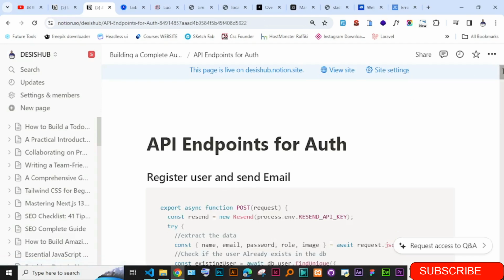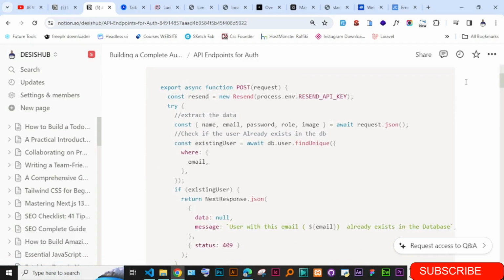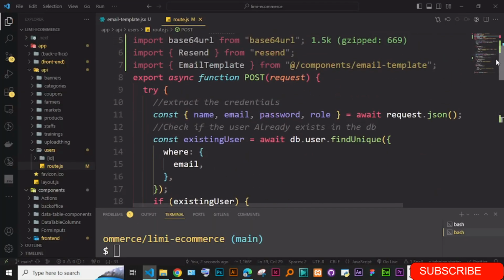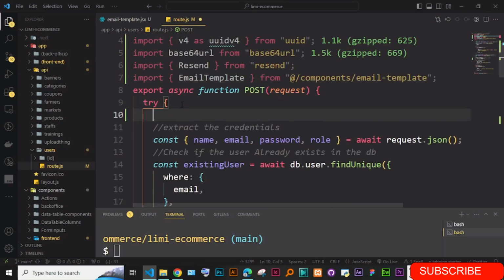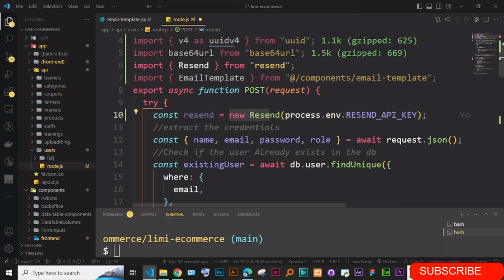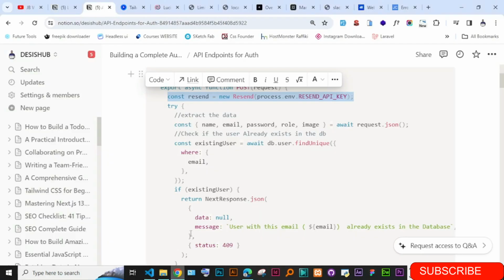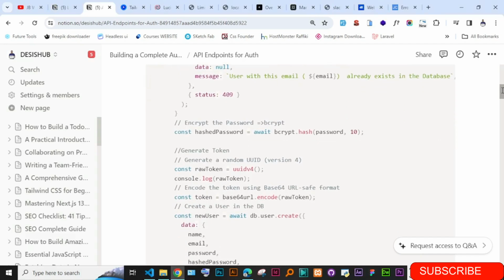On this API endpoint, you can see the first thing we must have is our API key. So on top here, you need to have your Resend API key. Here we create a Resend instance, and this is possible because you have Resend installed. So just create a new instance of Resend with your API key, and then after that we have registered the person and everything is done.